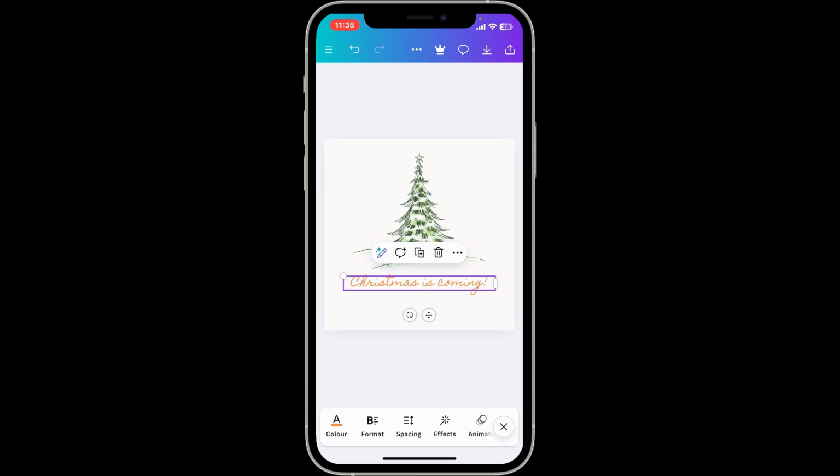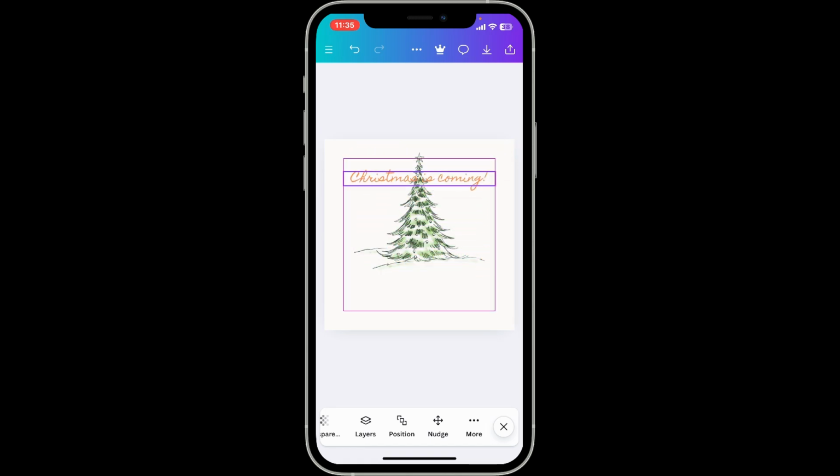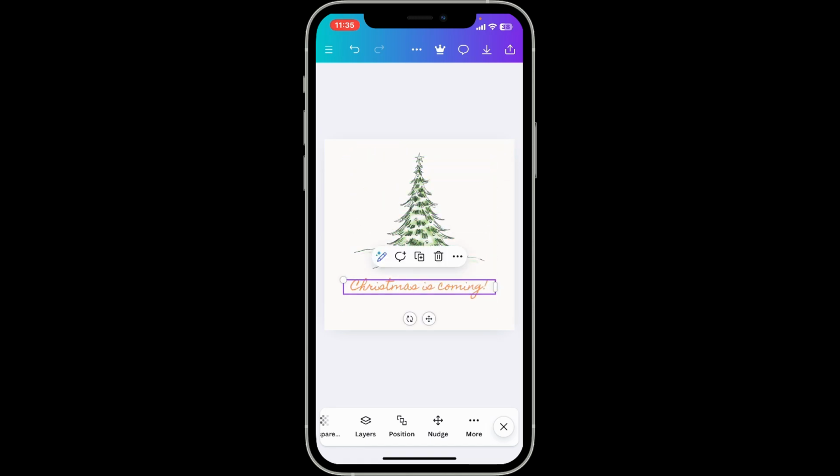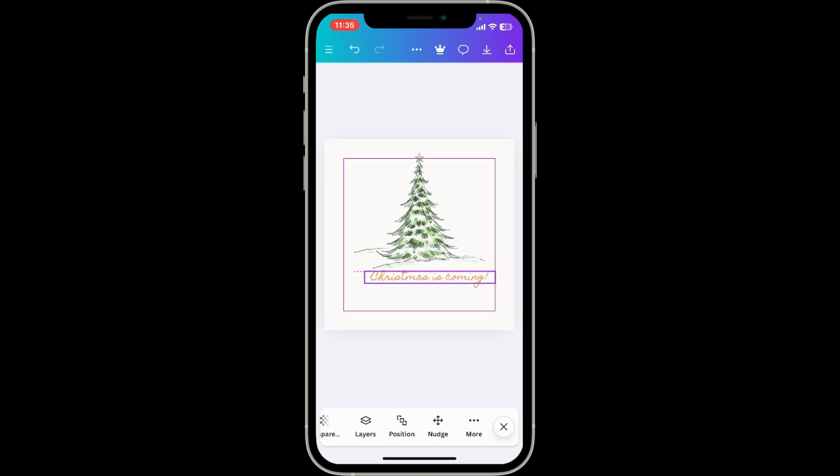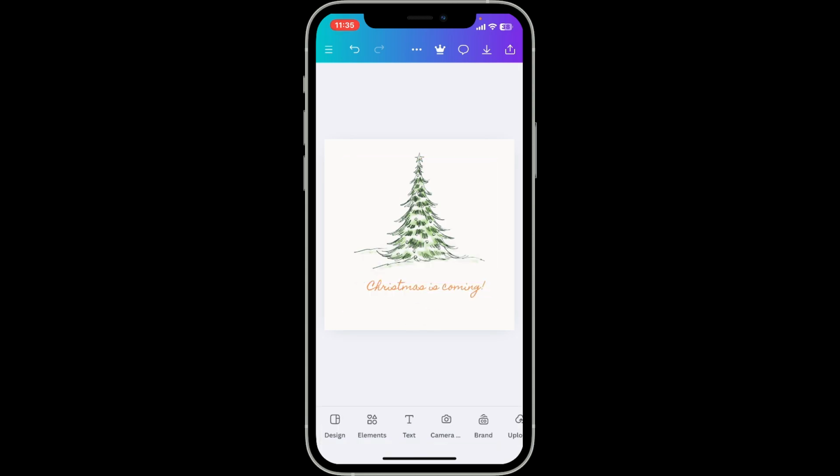For additional text editing, you can also use other options such as the font, text style, format, effects, animate, and much more. Once you're happy with your design, you can go ahead and drag it along the screen and place it on your desired location. You can also make further changes if you're not satisfied with the result.